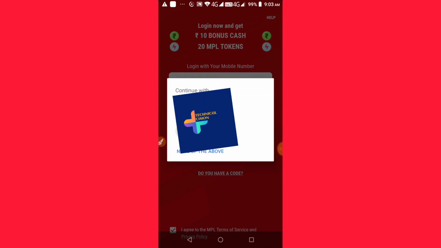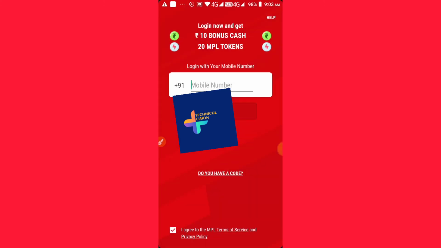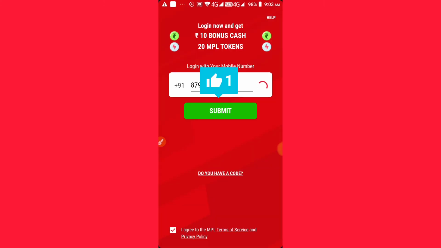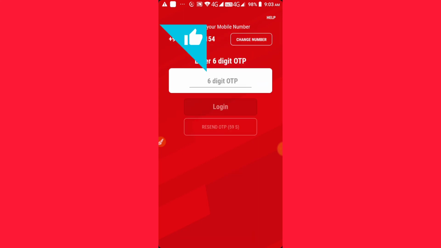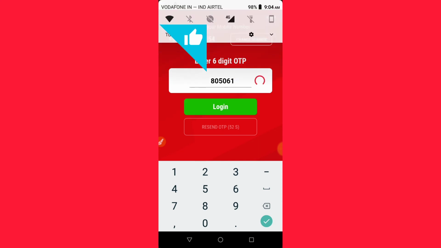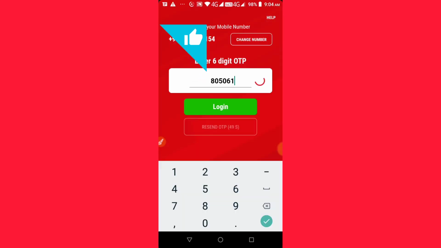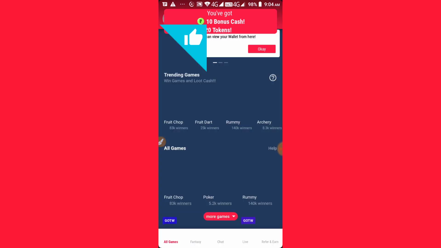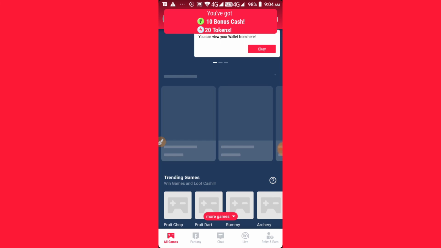So here, let me just enter my number and then click on the I agree option. So guys, here enter the 6-digit number, so I will receive one message from this. You can see here, it is automatically verifying it. So let's wait until it gets verified and let's see. So guys, here you can see it has been verified. Simply, you can see here, I am inside the game now, inside the application.